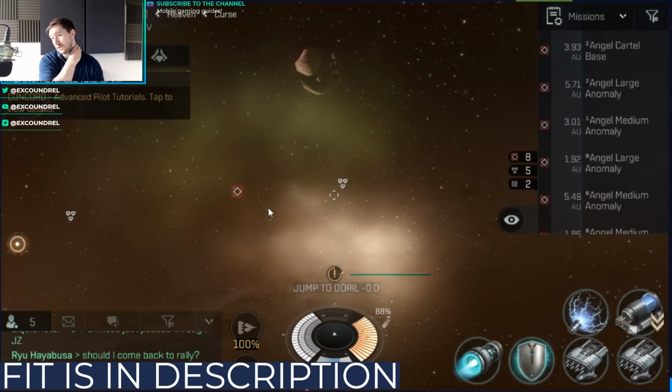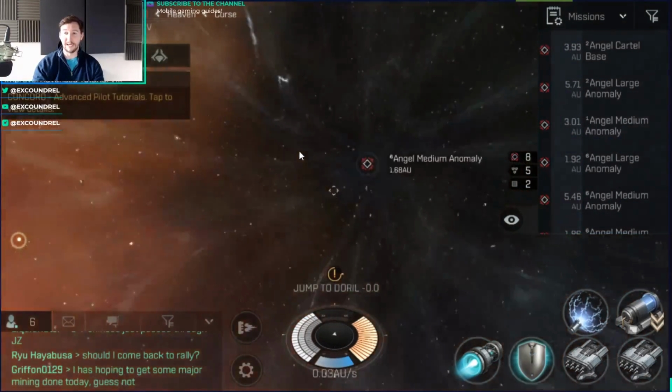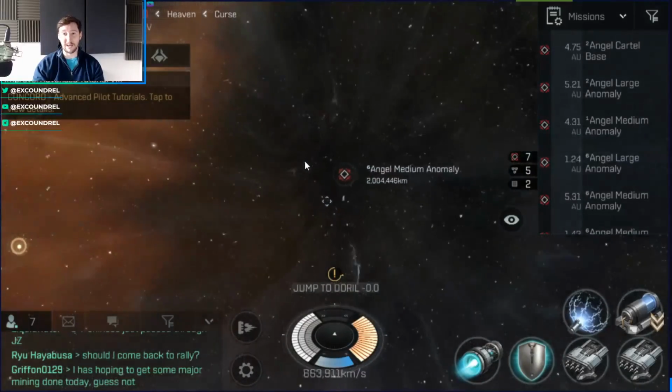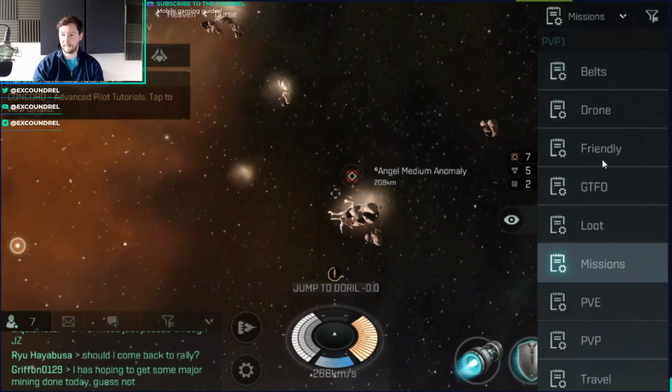I've been doing smalls, but let's just warp into a medium anomaly and give it a go. This is just something that I know a lot of people do pretty much AFK in a Condor. People do it in a Slasher as well, just because it is relatively easy to do without thinking.